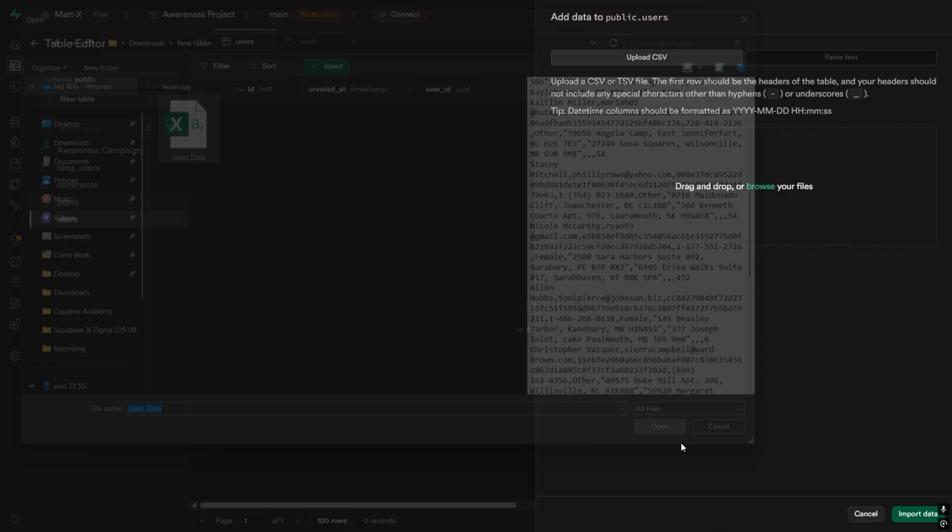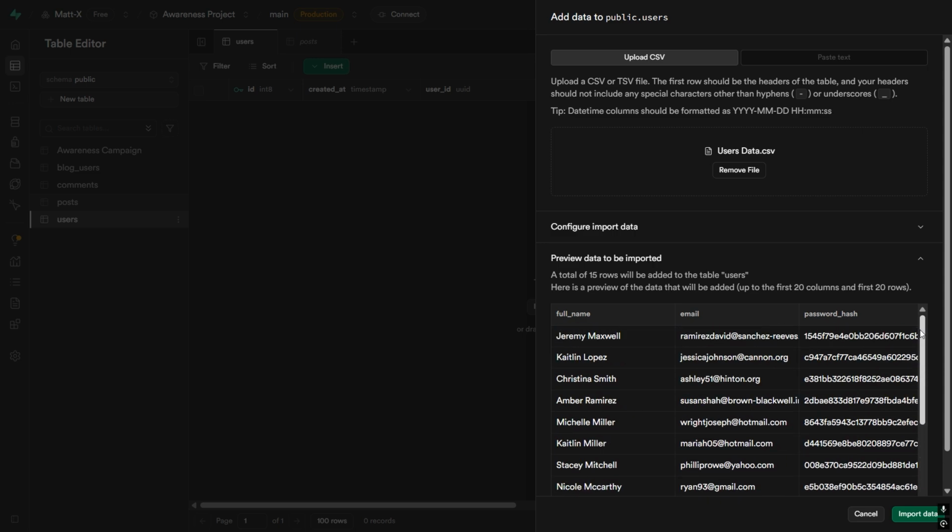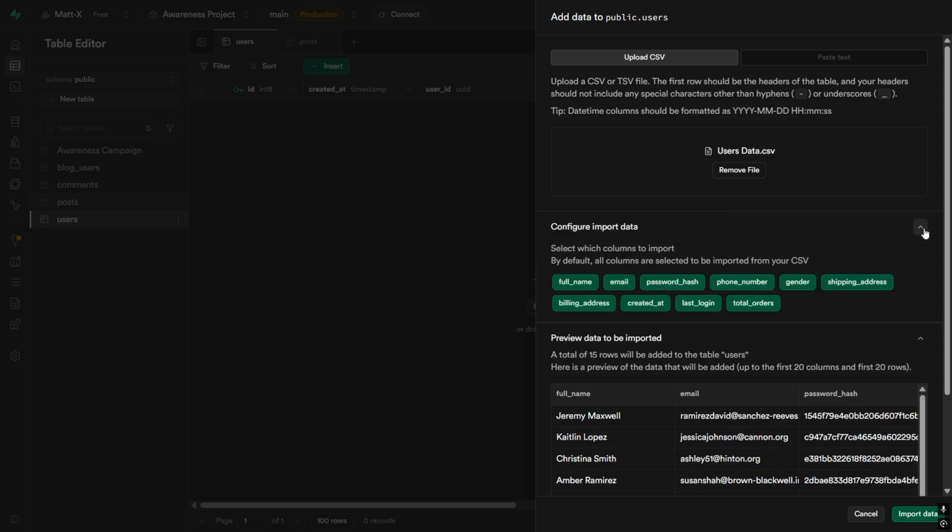the Open button. You will see a preview of the data on the site. You can also deselect any columns that you do not want to import into the table. Now click on the Import Data button on the right side and the data will start to import.